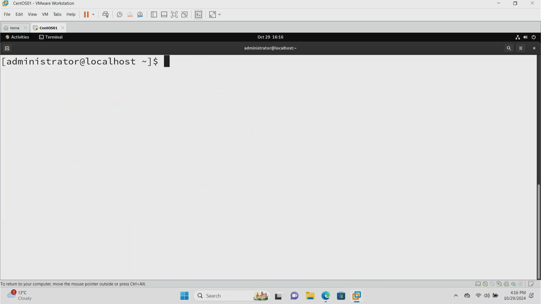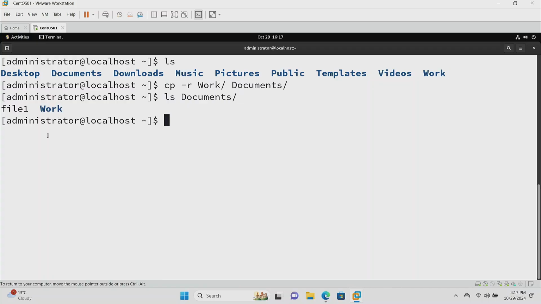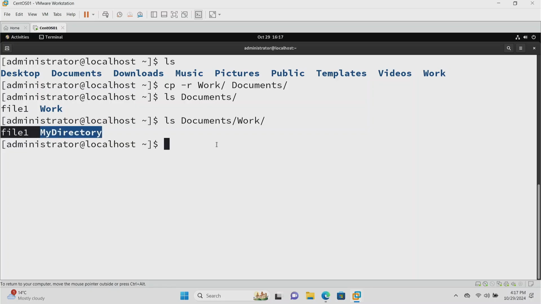Now, something else you might be doing when it comes to directories is other operations such as copying a directory. So again, the directory is called work. If I want to copy everything inside of it, I can say cp -r work, and I can say, hey, please put this in my documents. So if I say ls documents, you can see now I have my work folder inside. And if I say, okay, what about inside the work folder, inside my documents? And you can see, hey, you have your my directory in file 1.